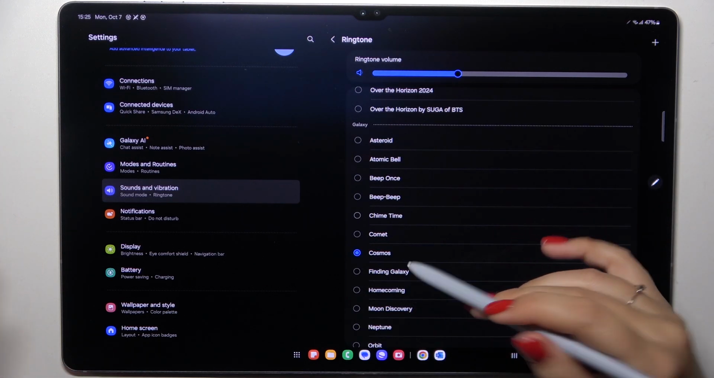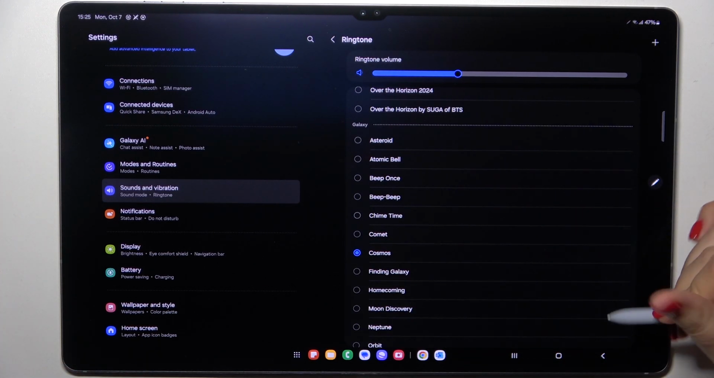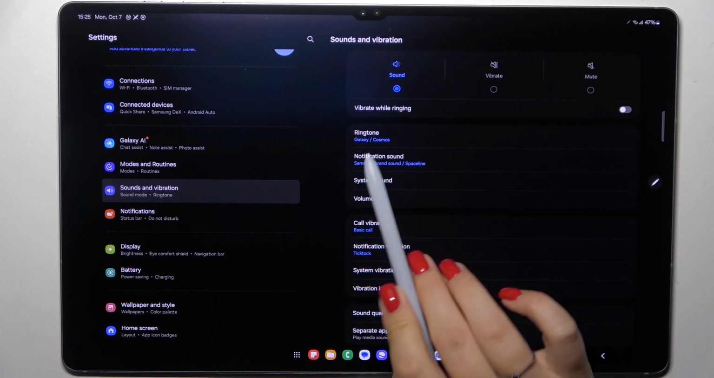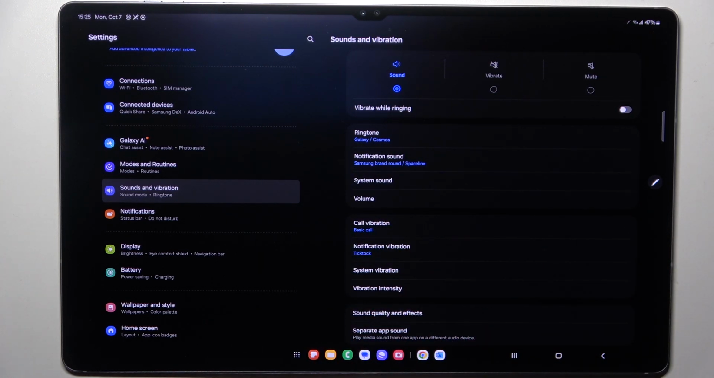Let's pretend I want this Cosmos to be set. Just make sure that the option like use is marked and go back. And as you can see, it is immediately notified right here, which means that from now on your device will use the chosen ringtone to notify about the incoming call.